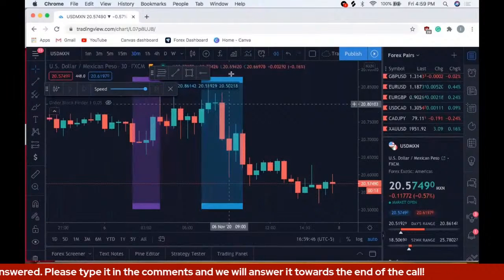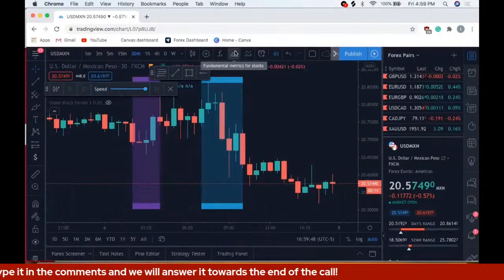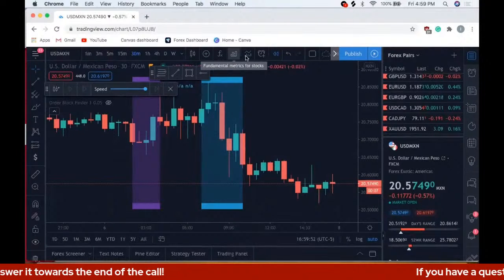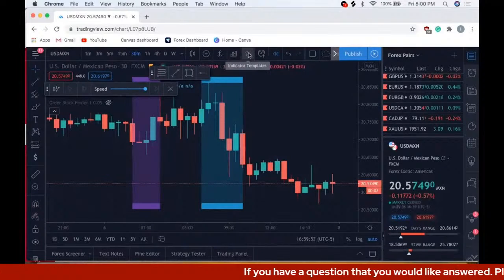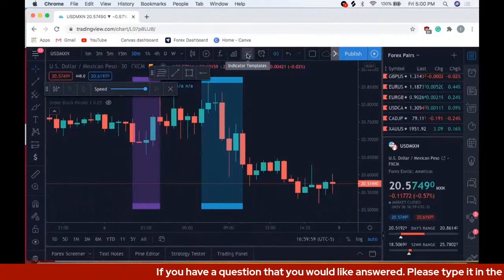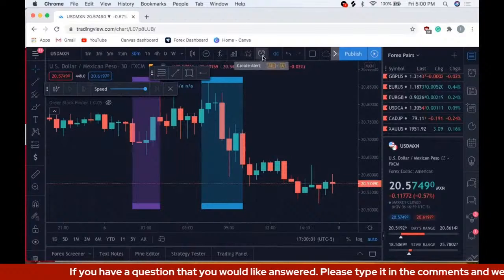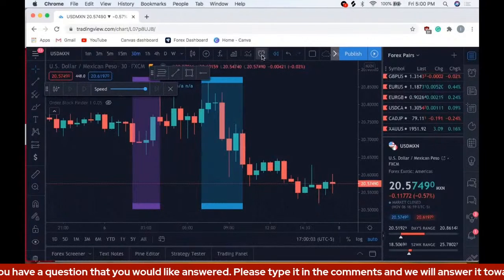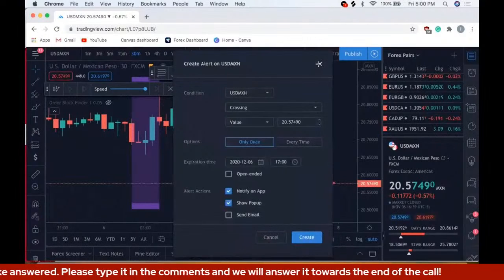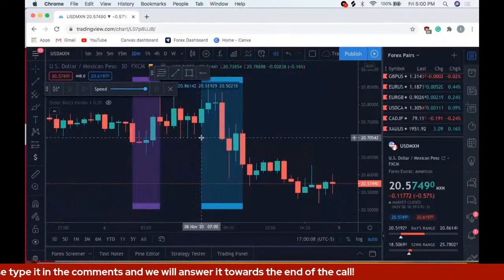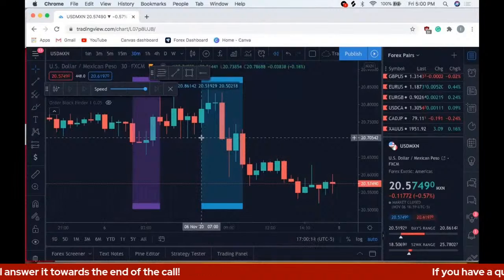And then again, you don't really need to worry about this. This is just for stocks. We're not dealing with that. Again, this is if you wanted to write your homegrown, make your own indicator and you're good at coding, you can do that. Create an alert. So what I can do is actually create an alert for a certain level, and we'll talk about that in another video about creating alerts and what that means.